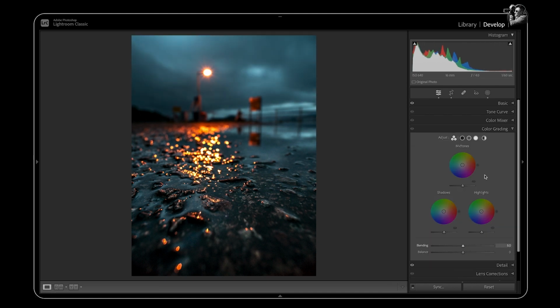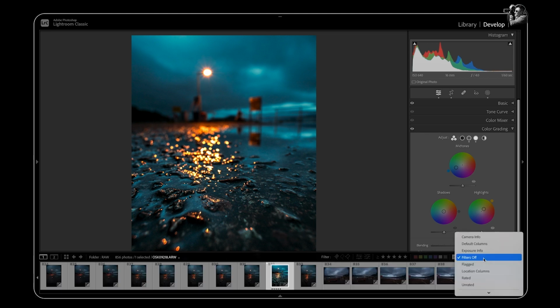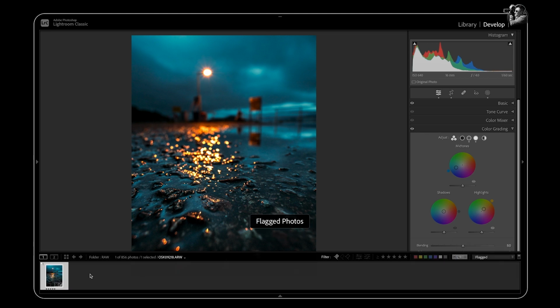Then I'll do some color grading. I want to make the light more orange and the sky a cooler blue. It's a complementary color palette that suits the blue hour. I'll create another version with a subdued color palette so we can compare them.